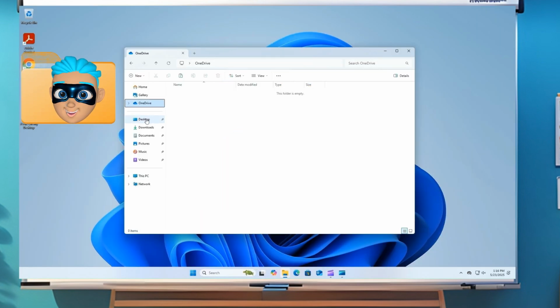So I just want to finish off by showing you the rest of the folders starting from desktop all the way down to network. So let's click on these folders so we can see the files we have saved on our computer. And as you can see, if we don't have any files saved like in music or videos, then nothing will show up. So the final 2 folders are this PC and network.